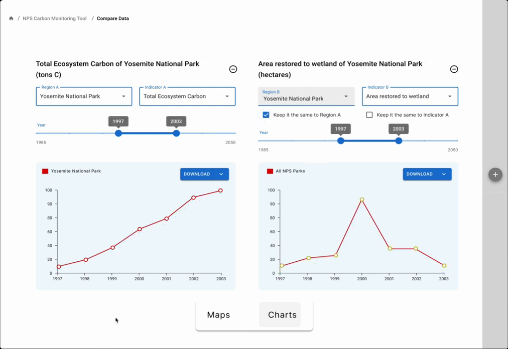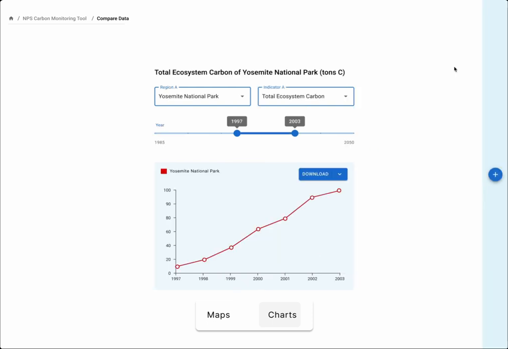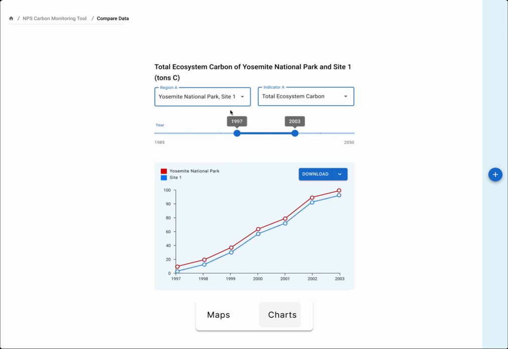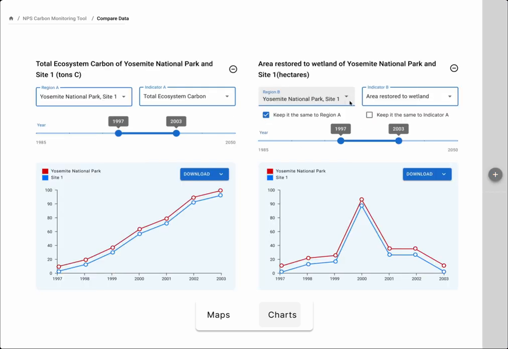In this case, I want to delete the comparator to compare two lines on a single chart. I'll select Yosemite and Site 1 again. When I re-add the comparison, it will default to Yosemite and Site 1 because the Keep It Same box is checked.